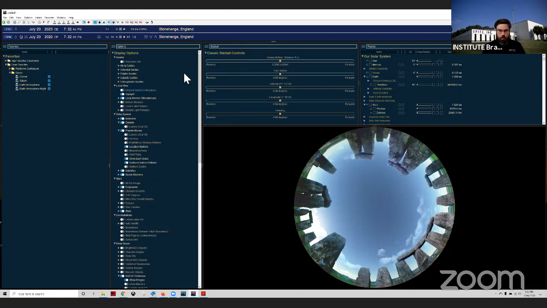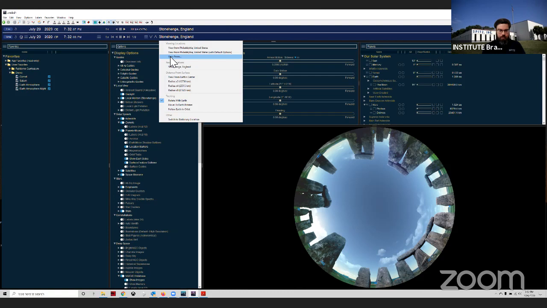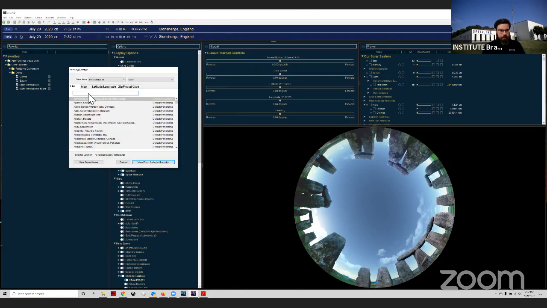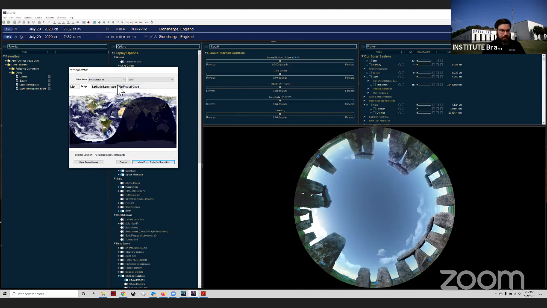So that's one way of changing your location. If I go back up here to Stonehenge and do View From again, have that window pop up, and let's say I want to look for a place that doesn't happen to be in the list of approved places or already existing locations. We have 3 different tabs here that we can take a look at. The first one is just a map of the Earth with the current terminator going across the map. And so you can just click literally anywhere on the Earth that you want to go.